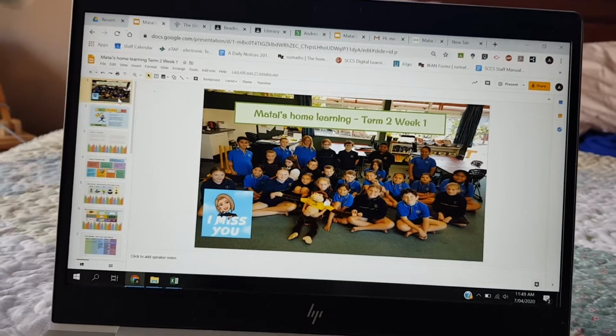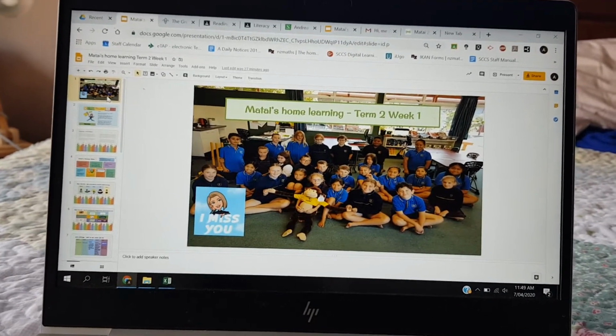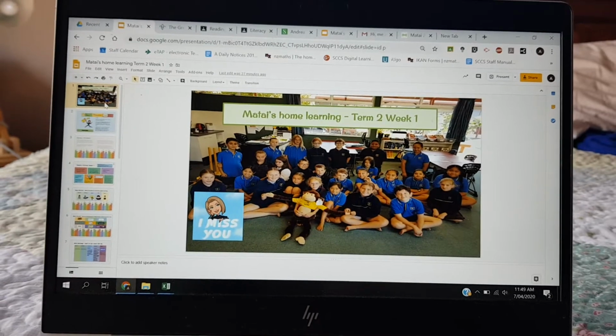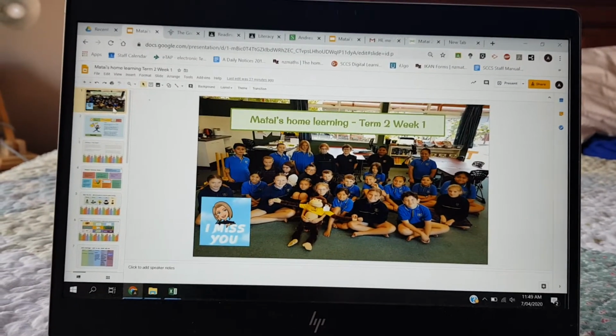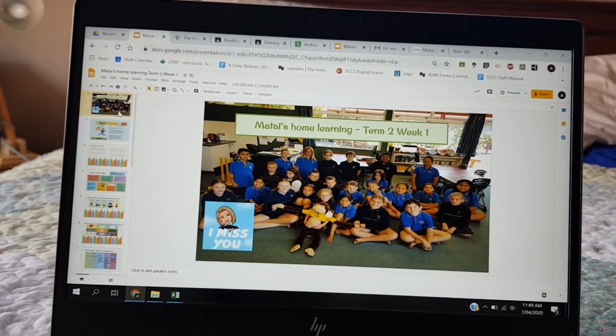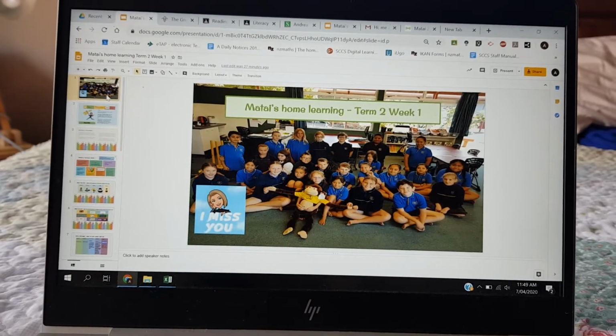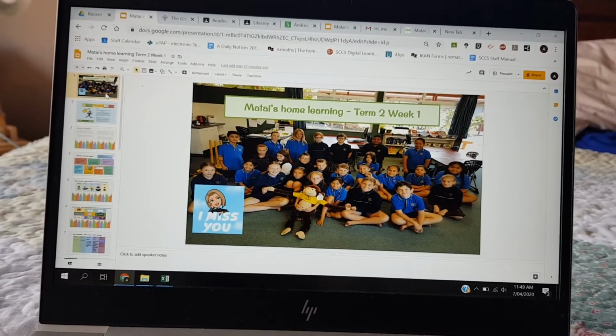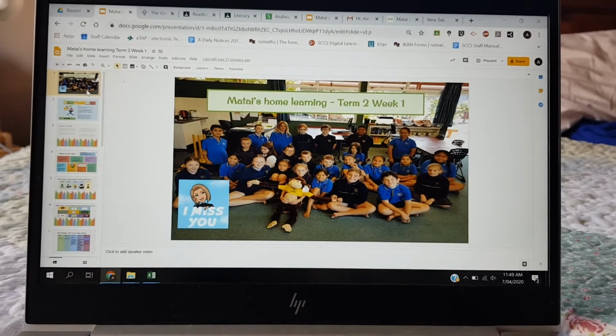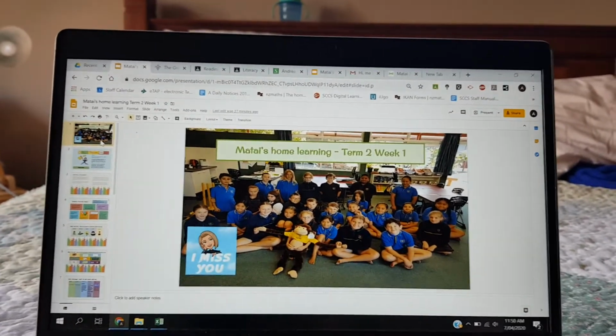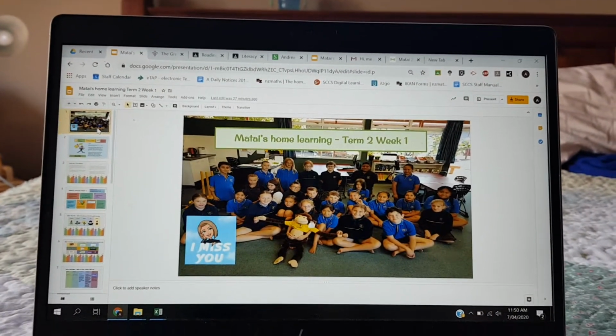Hi everyone. As promised, this is an introduction to the format of Google Slides and how we're going to be trialing our learning, our remote learning, at least for the first couple of weeks of term 2. Now, I'm really open to changing this if it doesn't work, if it's not as easy as I think it's going to be. So any feedback that you may have will be greatly appreciated.